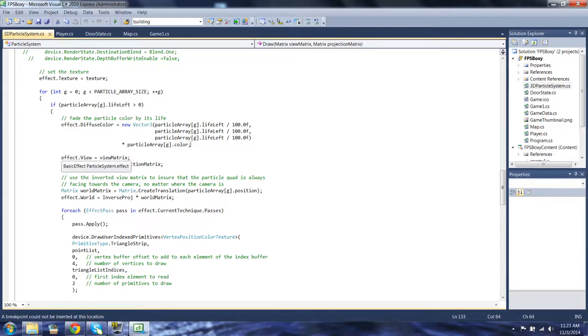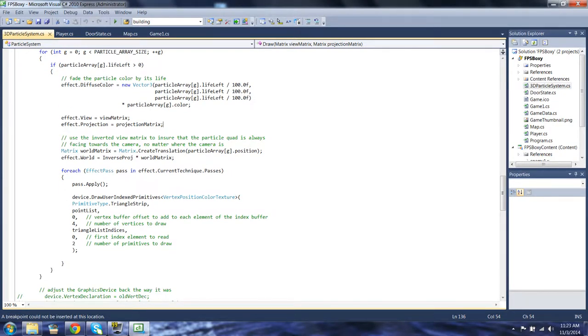And then we set a couple of matrices for the effect. And in this world matrix, we create translation position and then say world matrix times inverse projection, which as you recall is the inverse of the camera matrix that we borrowed so that we could get this situation of all the particles always facing the camera.